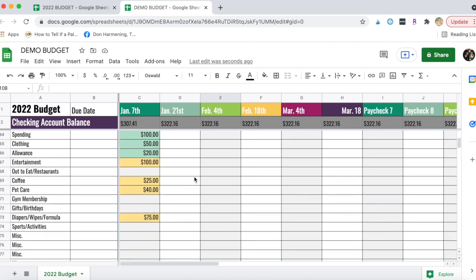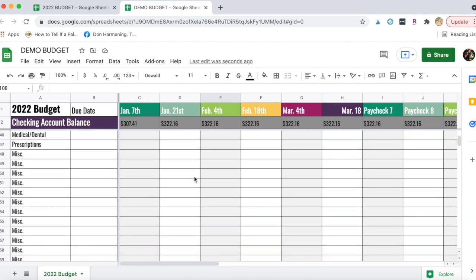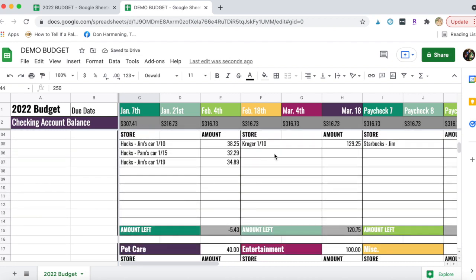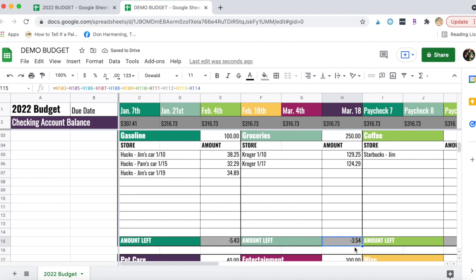So you go back up to your gas budget and you just plug in the number that you actually spent. Same with groceries. Let's say they went a little bit over on their grocery bill because they went to the grocery store a second time and they spent $124.29. They didn't bust their budget completely, but they did go over just a hair. So you can really keep track of what's in your checking account by just adjusting these numbers.